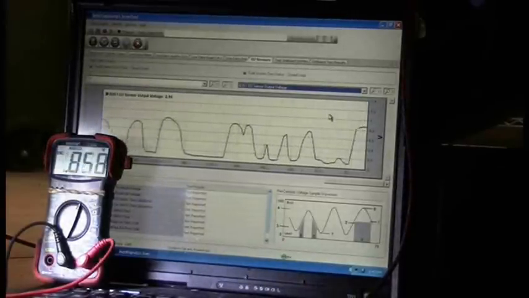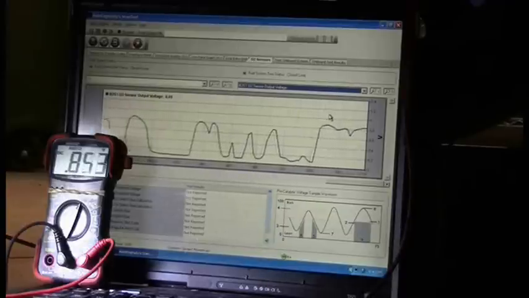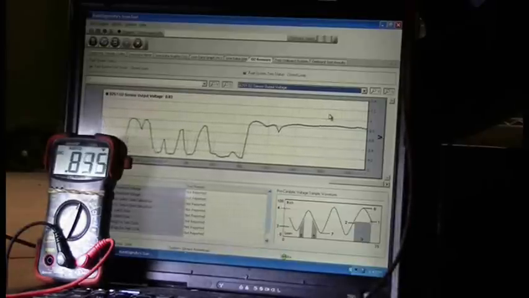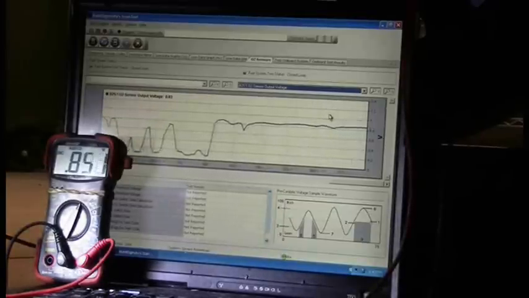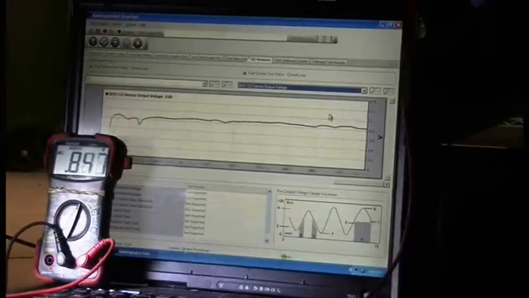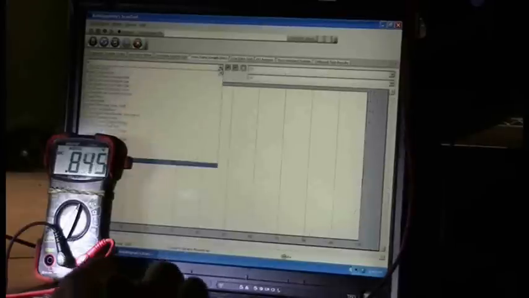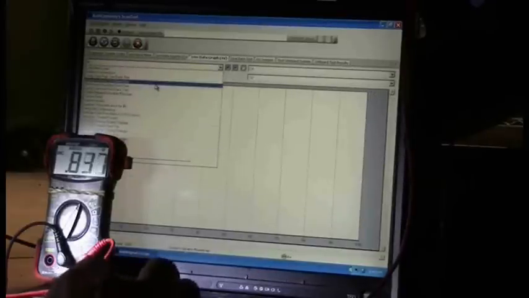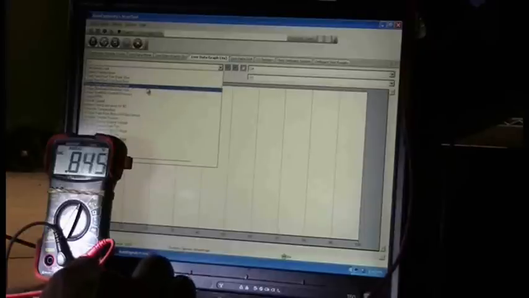And let's see here. We're holding rich, as a matter of fact, with the voltmeter. So it does look like bank 2 is reporting accurately to the computer. Let's get fuel trim bank 2. There's short-term fuel trim bank 2. Let's get long-term fuel trim bank 2.